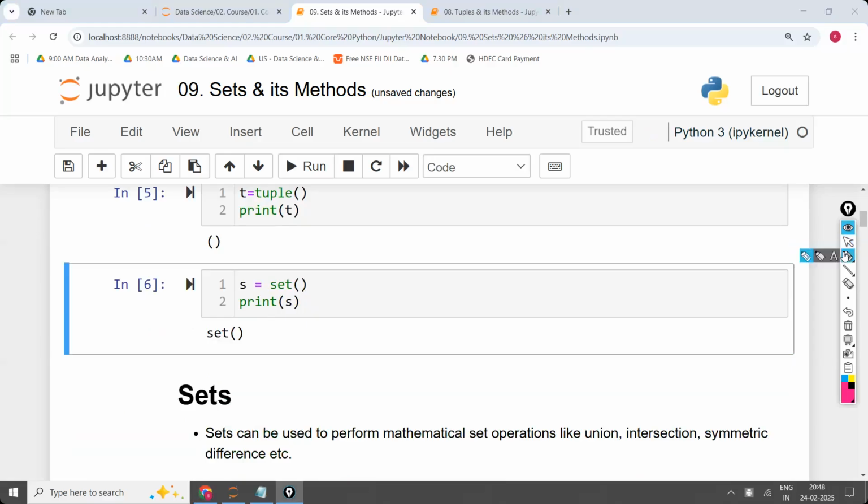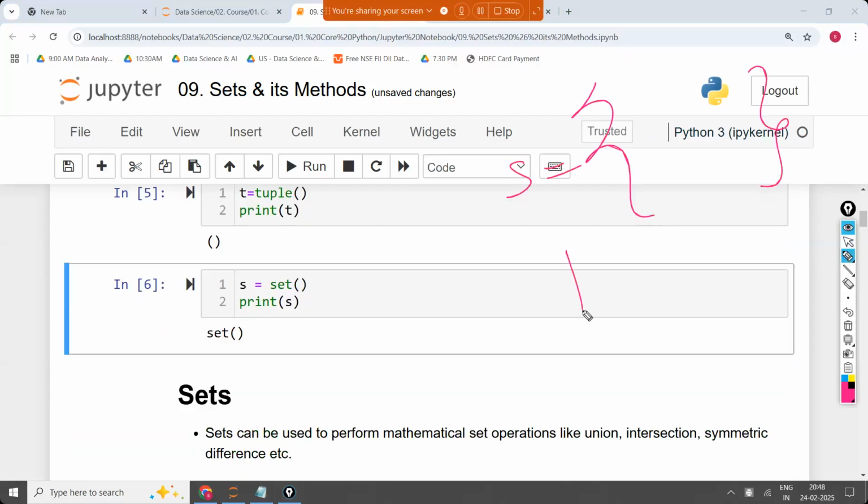Sir, set values are stored in curly brackets. Can't you take this as an empty set and print it, and print it like an empty set like this? No, sir. No, this will be considered as a dictionary.